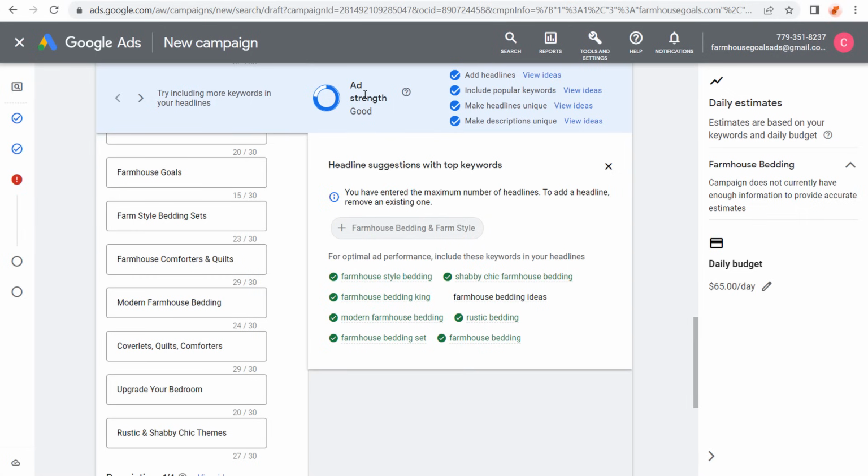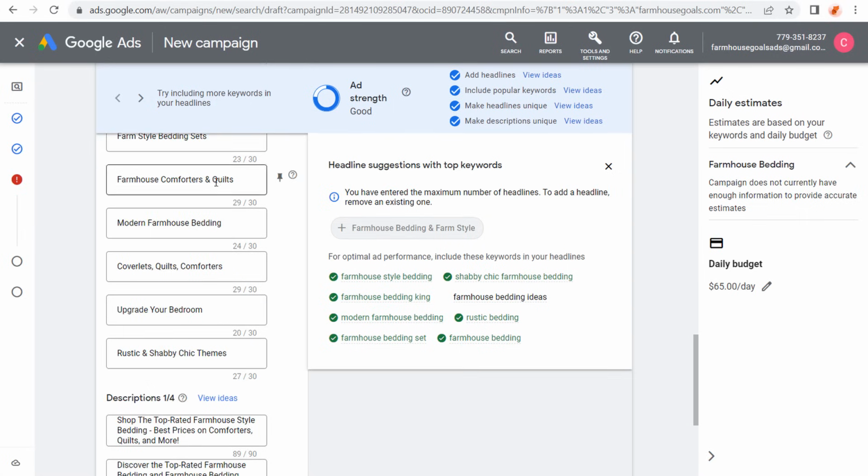Now my ad strength right now is good. And the one thing it's telling me is try including more keywords in my headlines. So I'm going to come back to my headlines here and try to use all of these keywords. So instead of "upgrade your bedroom," let's try "farmhouse bedding ideas." And let's see what it says.